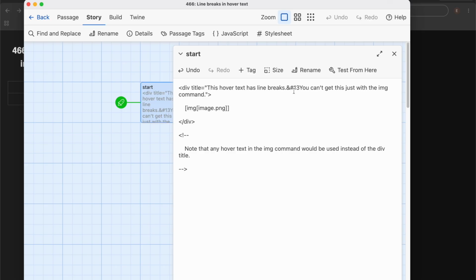And the point of doing all this, the way that you get line breaks in it, is in the title you put ampersand, which is the and symbol, hash, which is the symbol you use for hashtags, 13. So ampersand hash 13. And it will recognize that as indicating that there should be a line break there.